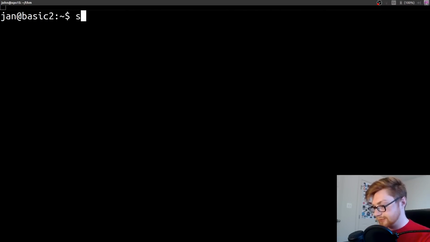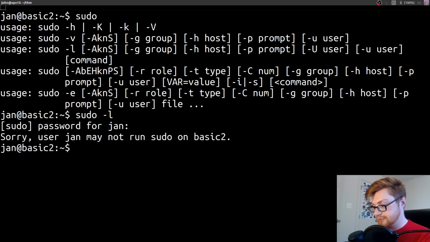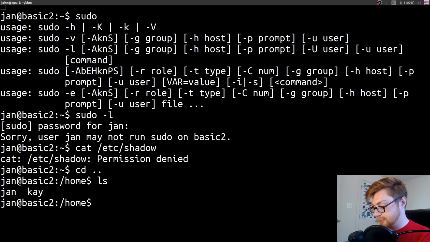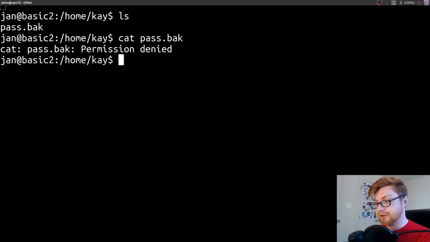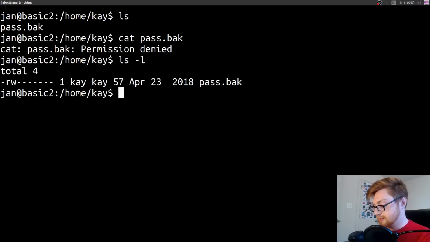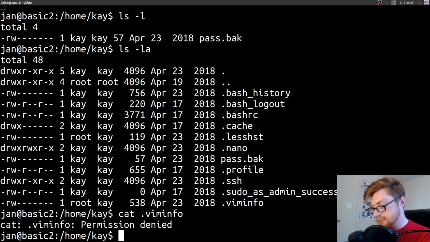Okay. Can we do anything with sudo to privesc? Nope. We cannot run sudo on basic2. Okay. Well, we can't read /etc/shadow. Can we see any other user's home directories? Let's move into K. We can move into K. Oh, she has a pass.bak file. Can we read that? No, we cannot. She has a viminfo file. Cat viminfo. Nope, still can't read those.